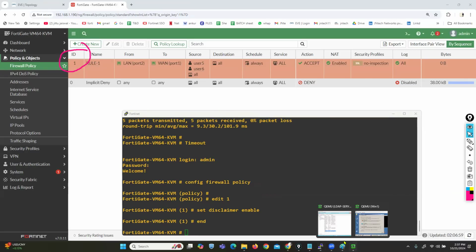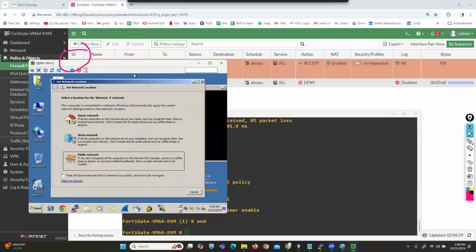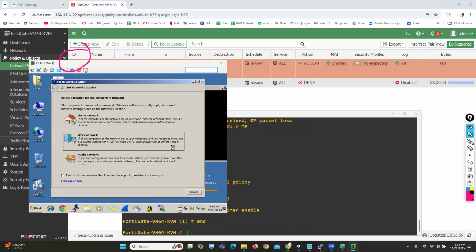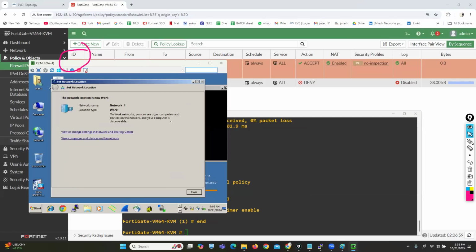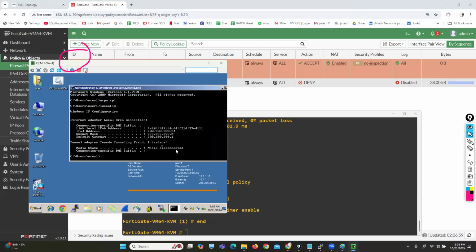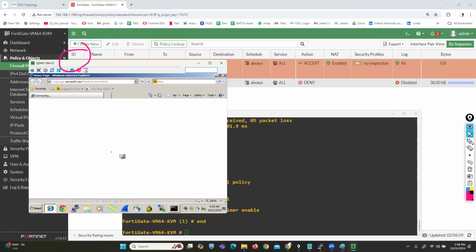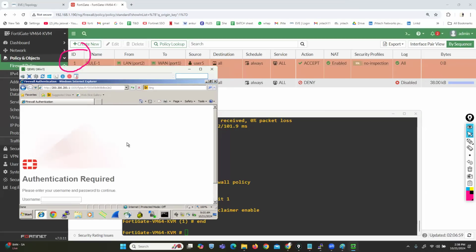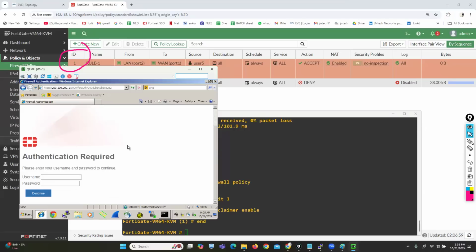From the LAN machine, from this guest machine, I'm trying to initiate some traffic. It's working slow, so let's try to initiate some traffic. This machine will get a captive portal page. I'm trying to access, see, yes, authentication required.